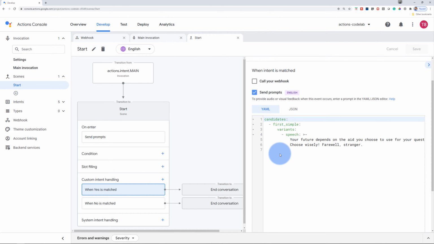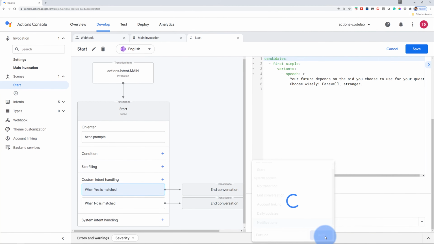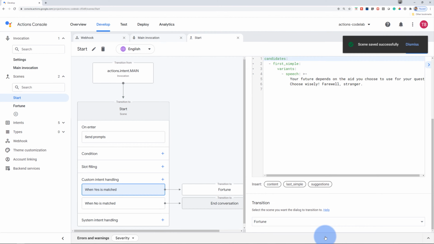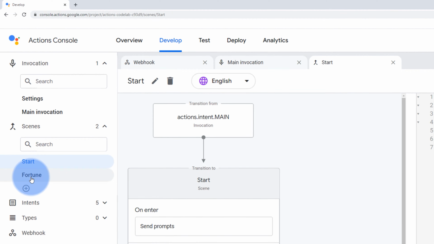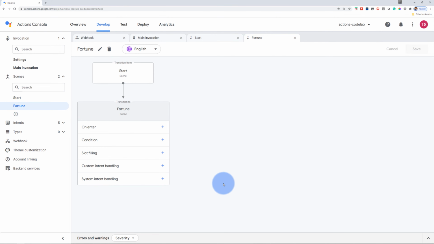So in this Codelab, let's extend our action's capabilities by adding another scene called fortune. So now instead of the yes intent transitioning to the end of the conversation, it will transition to this new scene called fortune. Before we proceed further, let's define the conversational logic for the fortune scene. You will configure your fortune scene to ask the user, what do you choose to help you on your quest? A dragon, a translator, or a compass? So you can use a capability called slot filling to gather the necessary information from the user before proceeding.